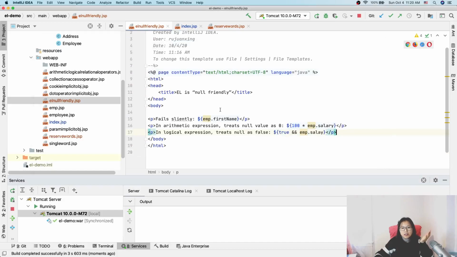So that's the EL non-friendly behavior. We covered all the behaviors shown in the slides. So when you're actually using EL expression, make sure you are careful. Okay, that's it for this video.